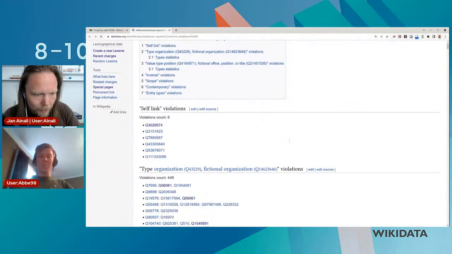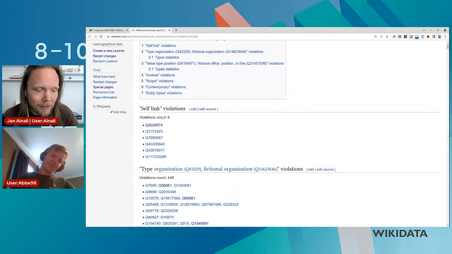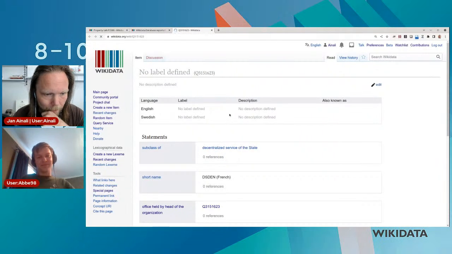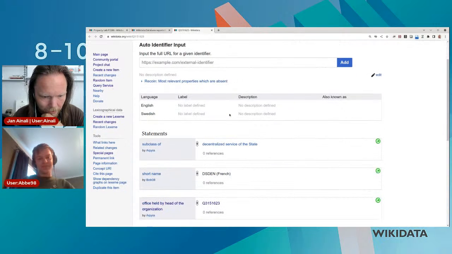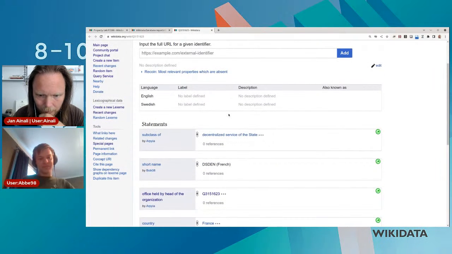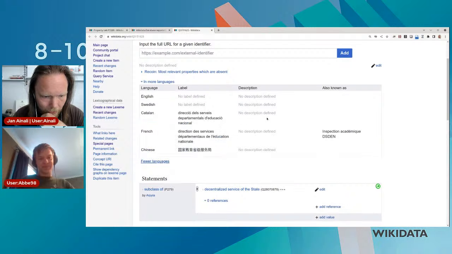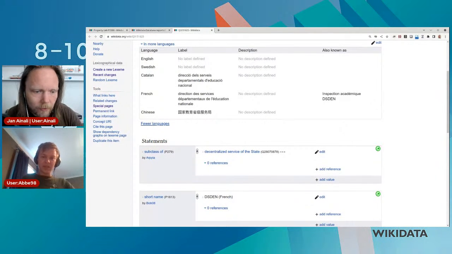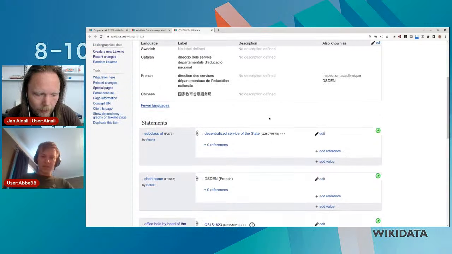Ooh, and here we have something interesting. Self-link violations. I think that means that they refer to themselves as a value. So let's have a look at them. No labels in Swedish or English. Let's see, do we get it in some other language? French? Right, French there. Direction de services de... All right.